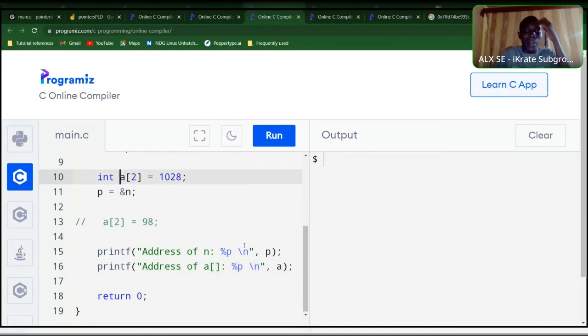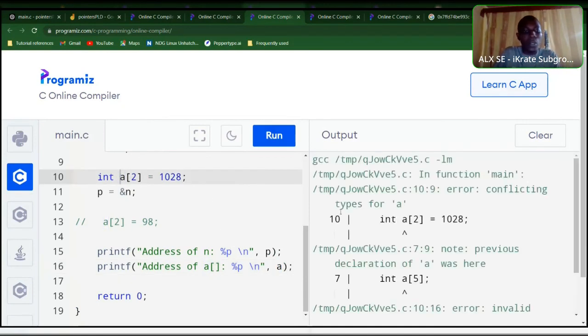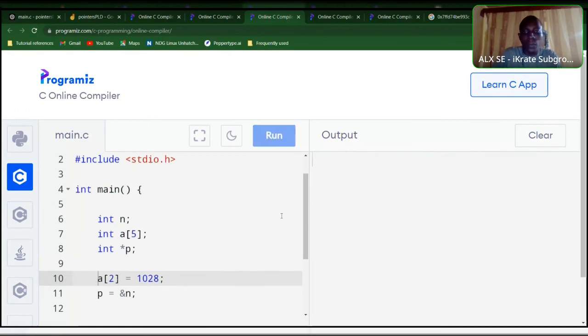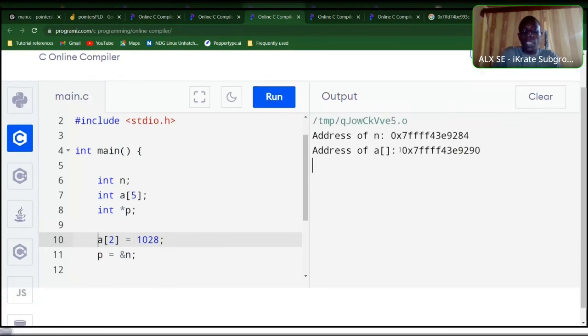So let's go ahead and run it. I've already declared integer, so I don't need it here. Okay, so this is address of N, and this is address of A. And I realize that the difference is 6 bytes.